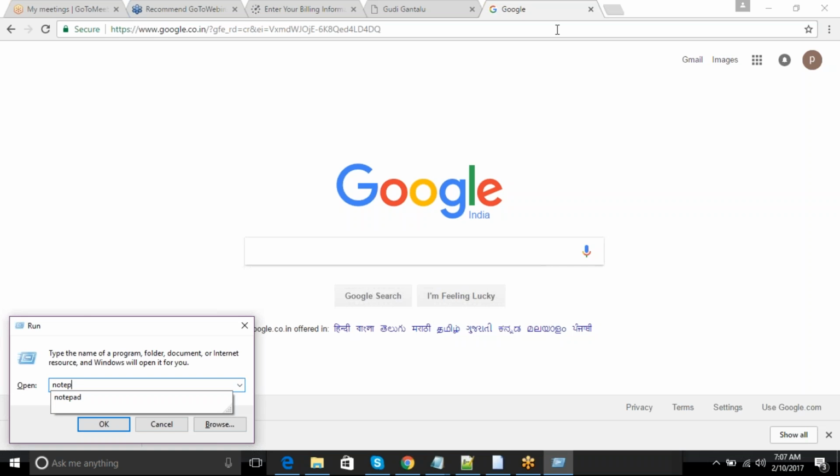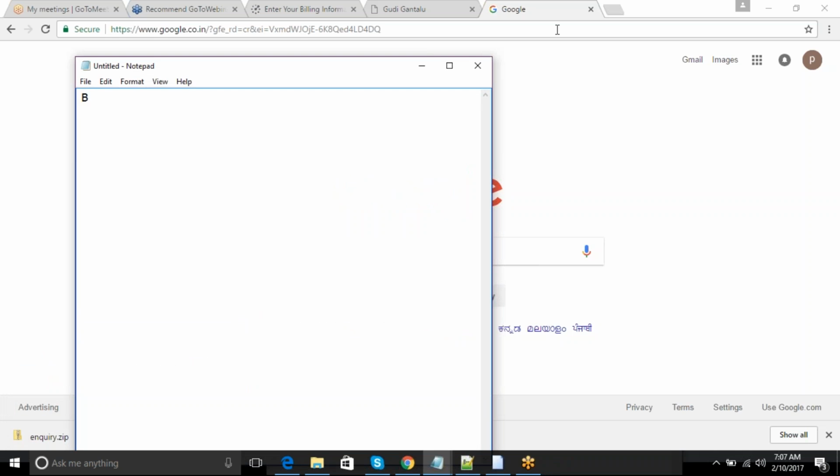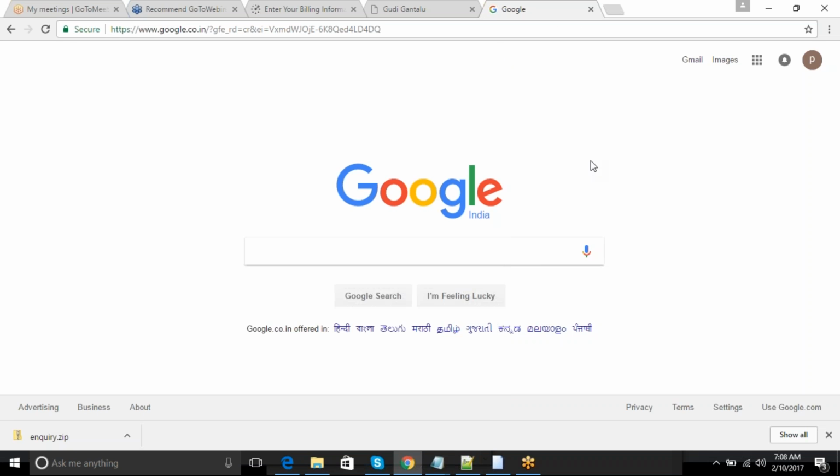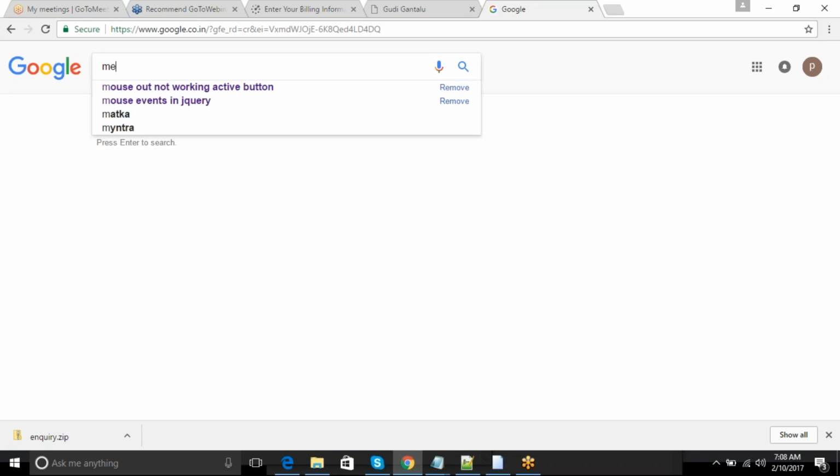Mostly Bootstrap and Foundation. These two are the frameworks we use for a responsive website to get responsiveness. I'm going to use Bootstrap for gudikantalu.com, but before that, you need to know what a media query is. Let's get into that first of all. I've been dragging it out for like 15 minutes. So, media queries in CSS.